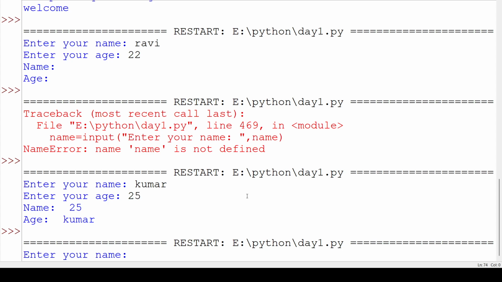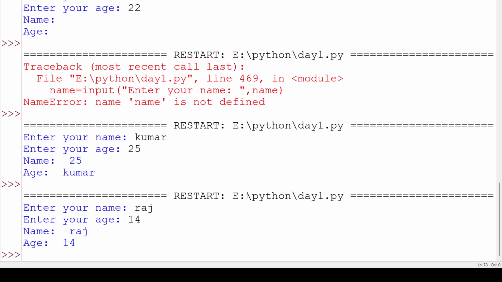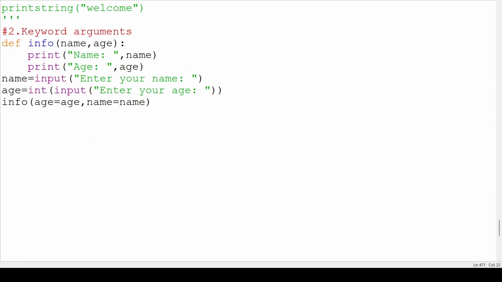See, enter your name. Let's say we enter the name Raj. Age 14. See, name Raj, age 14. Till now we passed, sorry, just a minute, let me move to the coding part. See, in this also we passed in improper order, but because of using the keyword arguments, we are getting the output in the required manner.